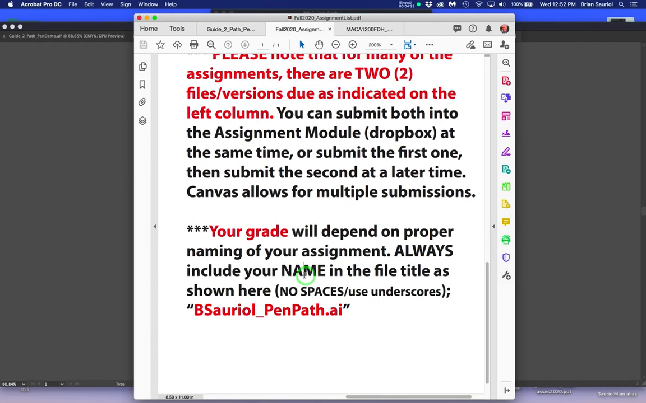So in this case, for me, I would name my file B for Brian, capital, then a capital on my last name with my last name and an underscore, and then this is the pen and path assignment. So I just say penandpath.ai, and you don't have to type the .ai. Illustrator will put that in for you.